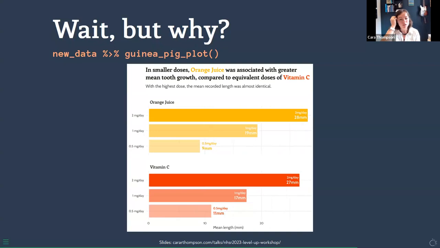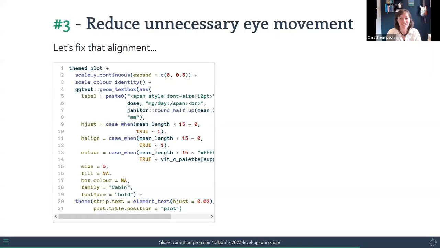This is really useful as well if you're creating parameterized reports. So if you're, say, reporting on all the different trusts within an area, you can create the same plots and have them do this kind of stuff for you so that they all look nice and stylized without you having to do the extra effort of adding those annotations in by hand. So hopefully I convinced you that this is worth the effort.